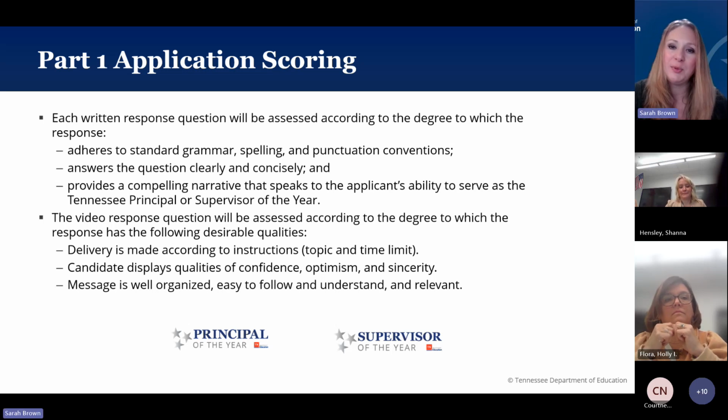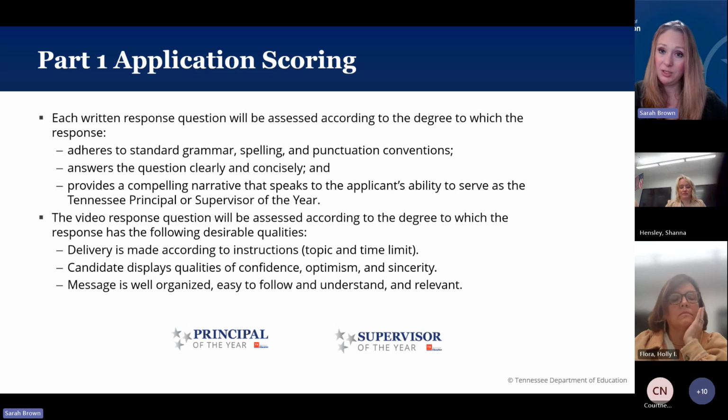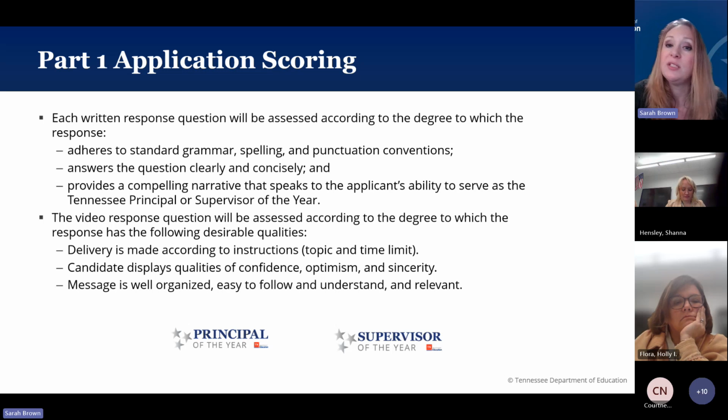And then the video response question will be assessed according to the degree to which the response has the following desirable qualities. Delivery is made according to the instructions, so within the topic and the time limit. The candidate displays qualities of confidence, optimism, and sincerity. And then the message is well organized, easy to follow and understand, and relevant.